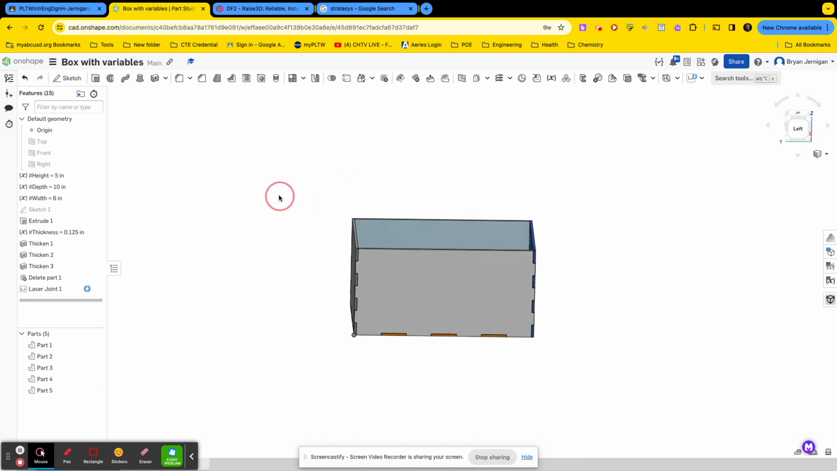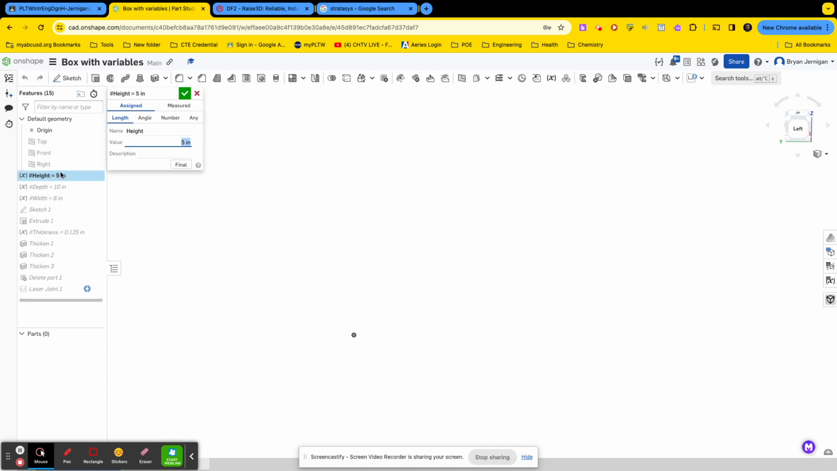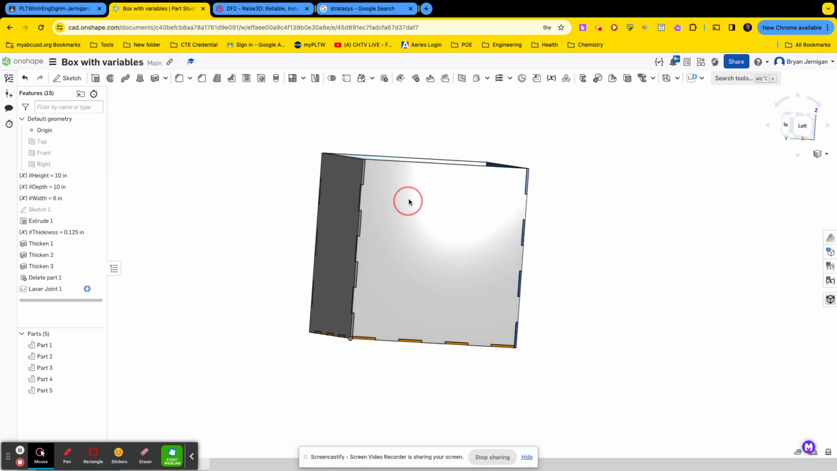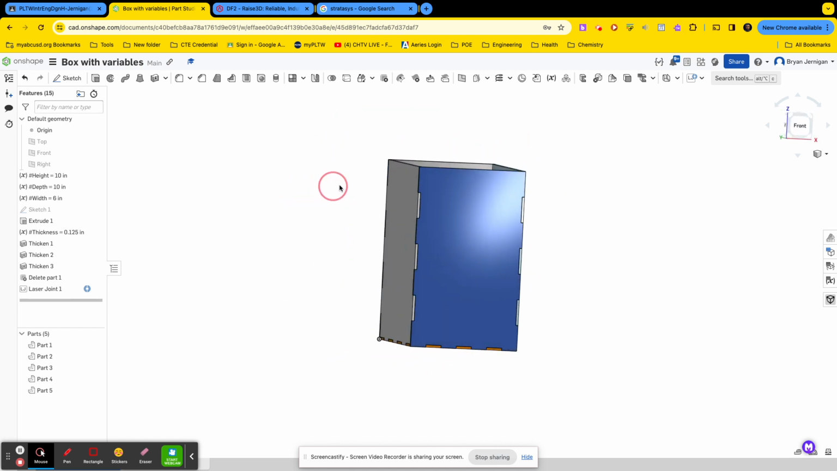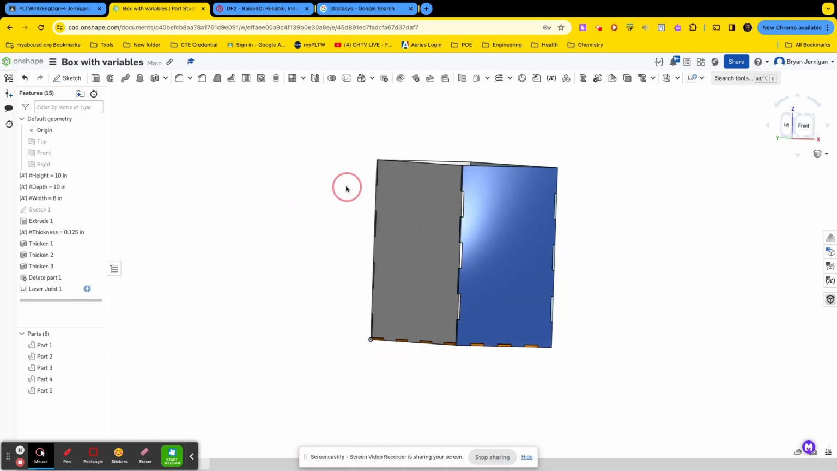Now let's see what changing variables does. Let's say I wanted to change the height variable. If I double click on this height variable and change it to, let's say, 10 inches again, and I click the check mark, what we can see is that my box has changed as a result. My box size has changed.